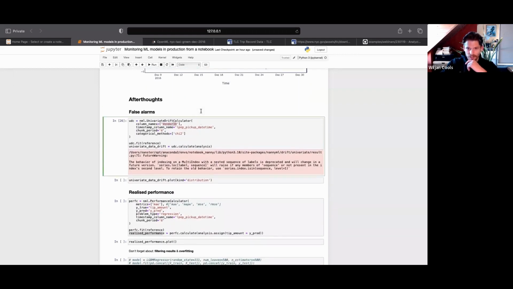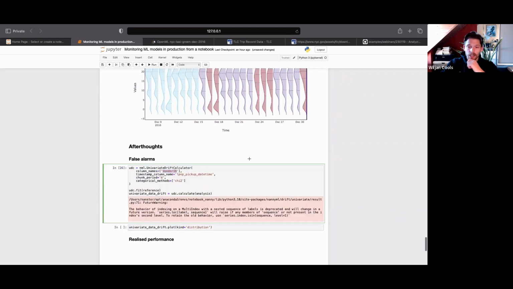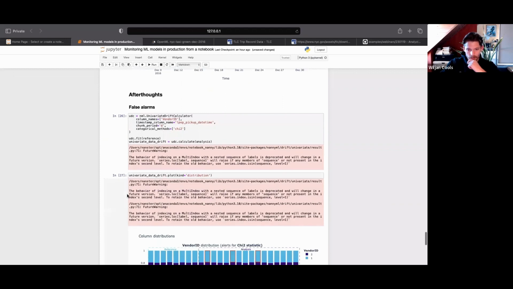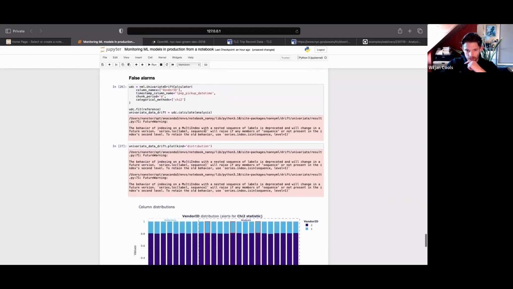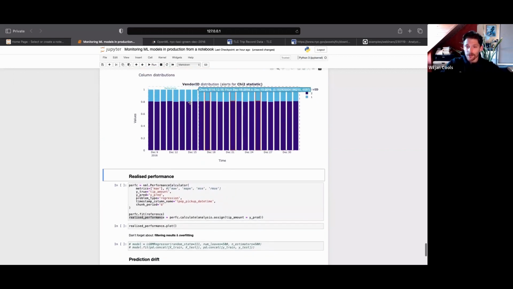And we're going to take the vendor ID here because with the Jensen-Shannon distance metric, we don't see any alerts here. And I'm going to switch up the metric and also view that as well. I get a deprecation warning here. Well, we can just ignore that. But it's very interesting to see, because if we pick a different statistic, a different way of measuring the data drift, we can actually see that we get some alerts here.